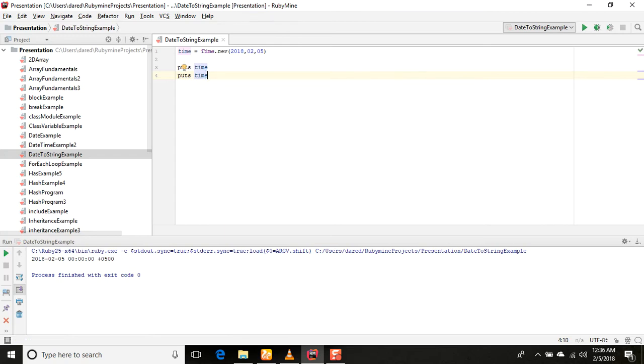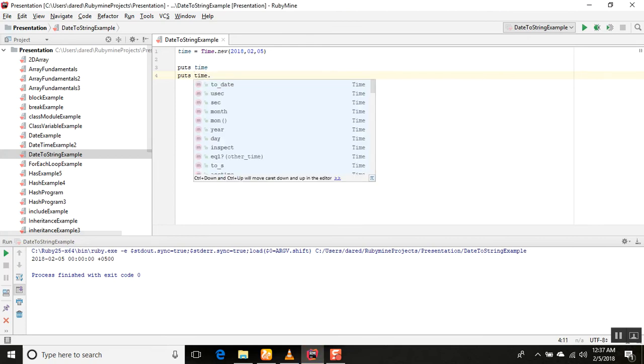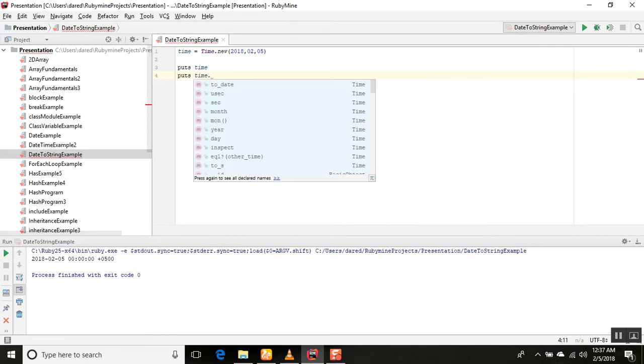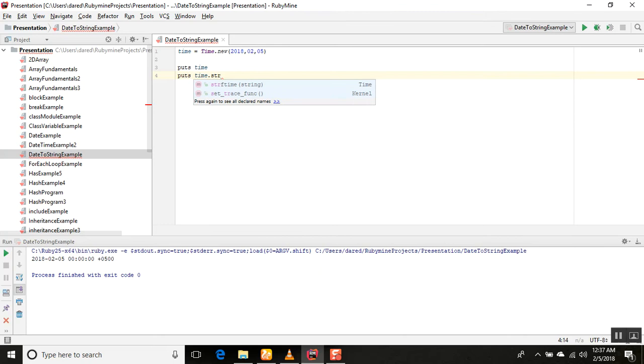But now if we want to change the time into a string according to our required value, so we will change it into time.strftime, and then we will place the values according to our need.